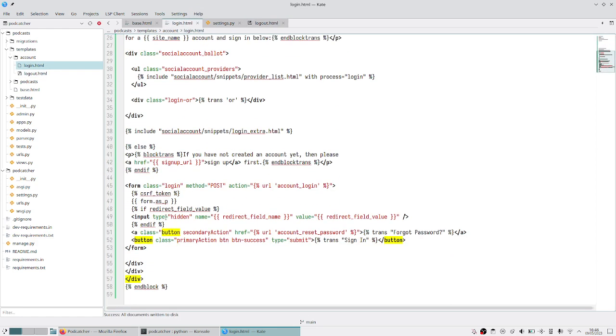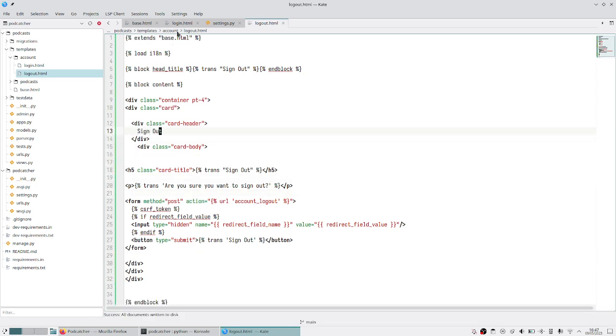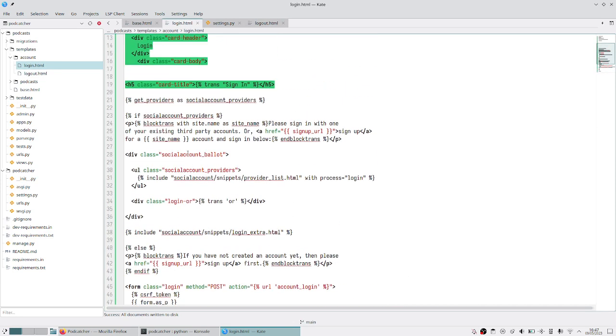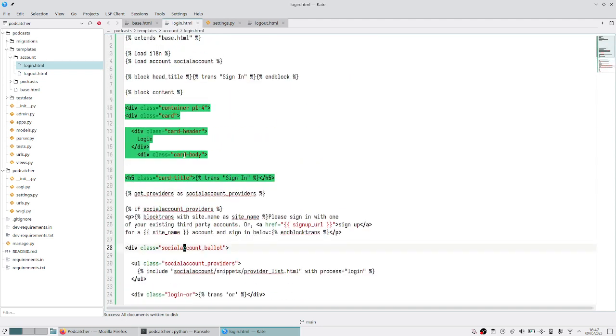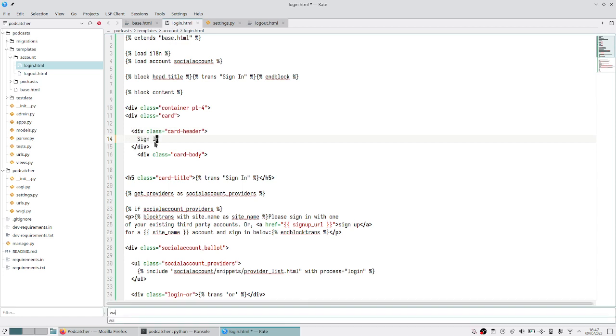And how many divs at the bottom did we have? Triple div. Okay, cool. Yep, so div, div, div, and this is going to be sign out. Let's keep it consistent. What do we have inside here? What do we call it? We called it login or sign in. We should probably make this consistent and call this sign in.